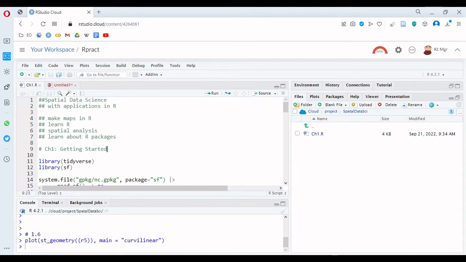And here is the very first chapter. My objective of following this book is I want to learn to make maps in R. I think that's okay to say. And of course I want to learn R and some spatial analysis. And I want to learn about the R packages. So these are some of my objectives of following this book. So let's start the very first chapter.